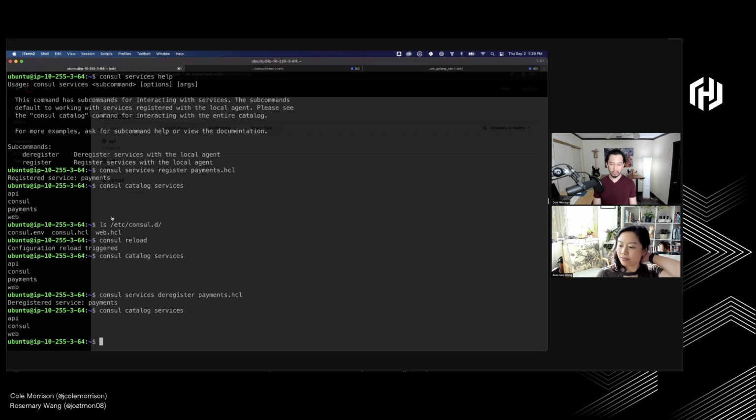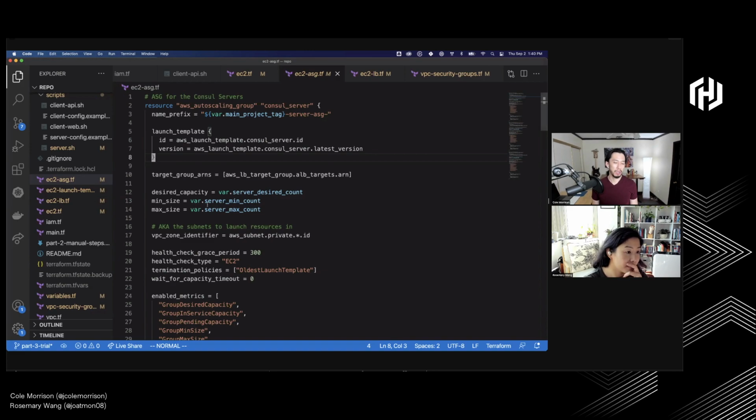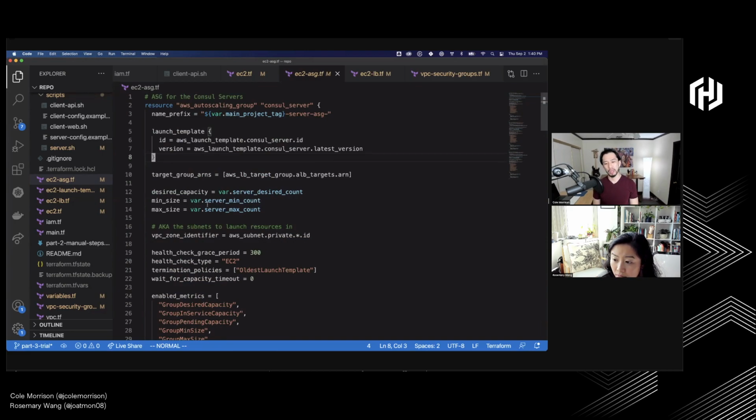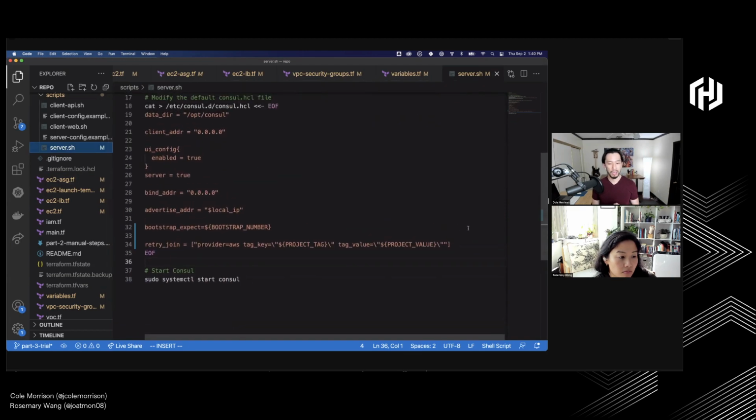Cool. Okay. So for the scale thing, Rosemary, one of my many questions that I had as I was doing this, because again, what we did is instead of hard launching an EC2 instance to serve as our server, we have an auto scaling group that will spawn any number of them. In the script, let's just take a look at it. These two arguments are what really tripped me up. The bootstrap expect is the number of servers that are expected to be there when we're first starting this up. But to my understanding, correct me if I'm wrong, once the servers are up the first time, this does not matter.